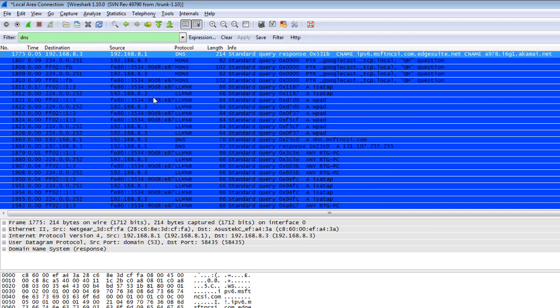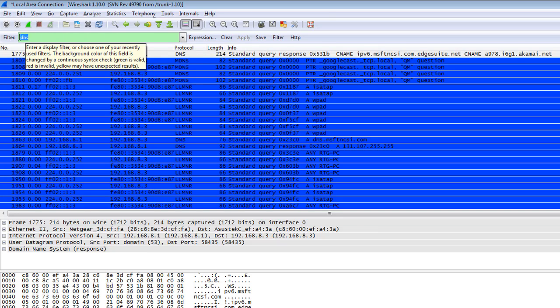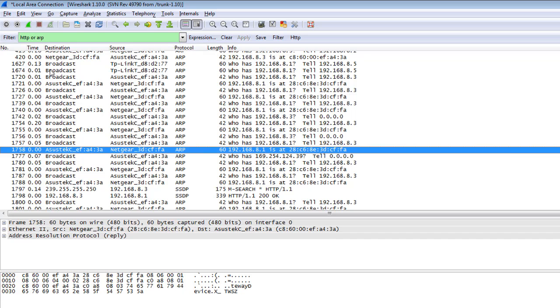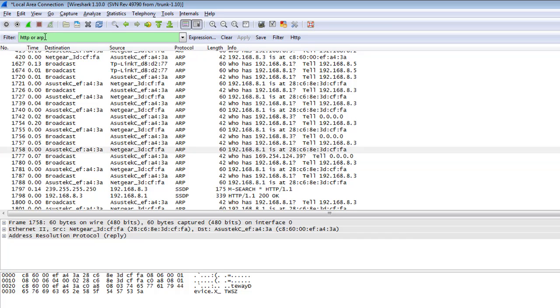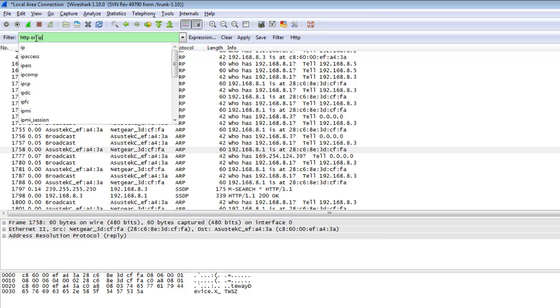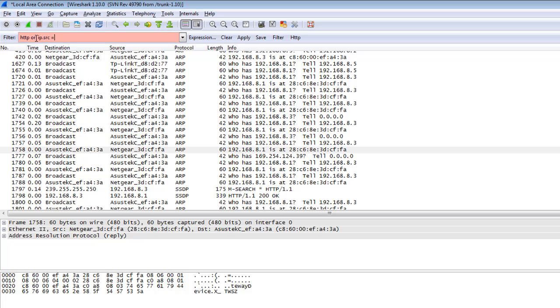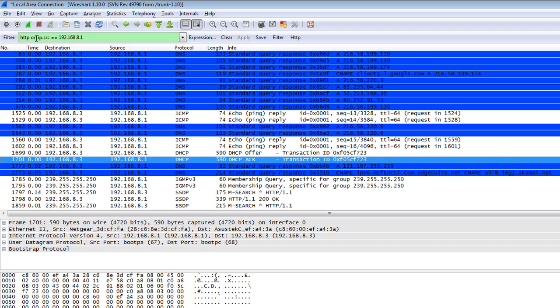The filter refines your view to only the things that you need. You can also apply multiple filters with the help of expressions. You can type http or arp, hit enter, and only the traffic which is HTTP or ARP will be seen. You can also apply http or ip.src equal to 192.168.8, hit enter, and the filter will be applied to the traffic.